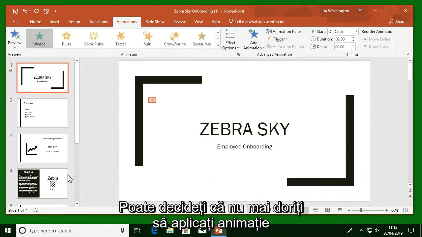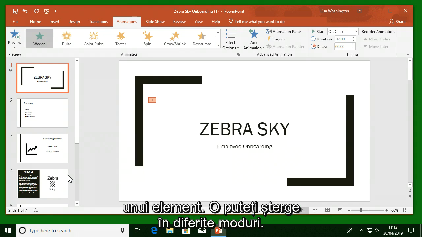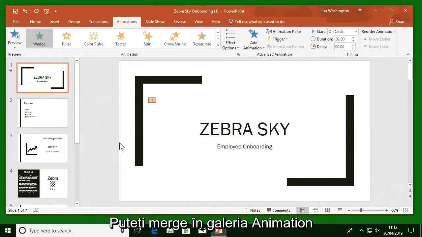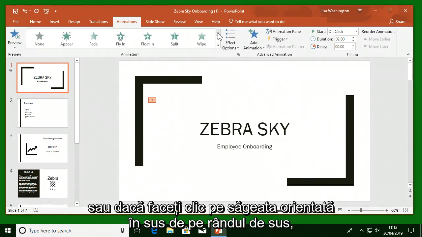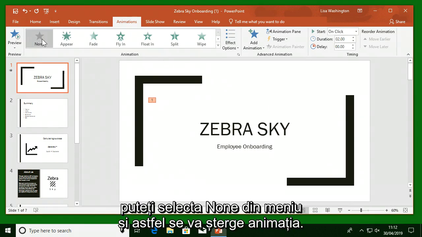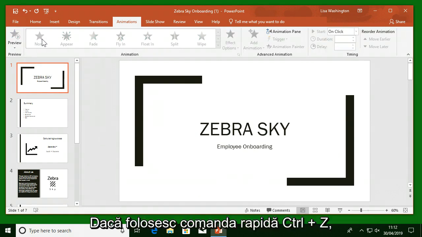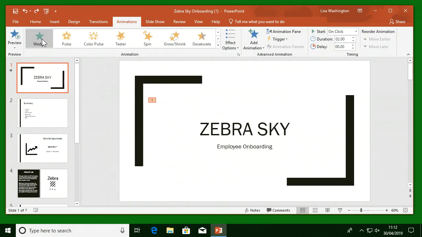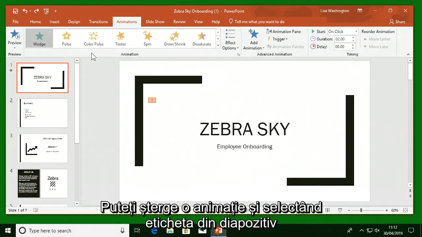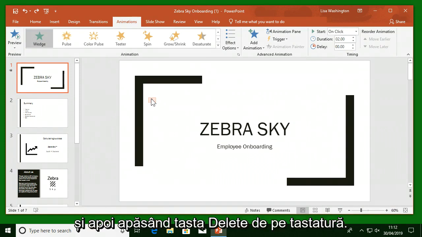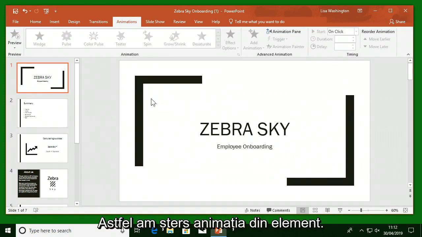You may also decide that you no longer want to apply an animation to an object, and you can delete it in different ways. You can either go to the Animation Gallery, and if you go to the top row by clicking on the upward facing arrow button, you can select None from the menu, and that will remove the animation. However, if I use the keyboard shortcut Ctrl-Z, and that undid that deletion, you can also delete an animation by selecting the label in the slide and then pressing the delete key on your keyboard. And again, that has deleted the animation from my object.